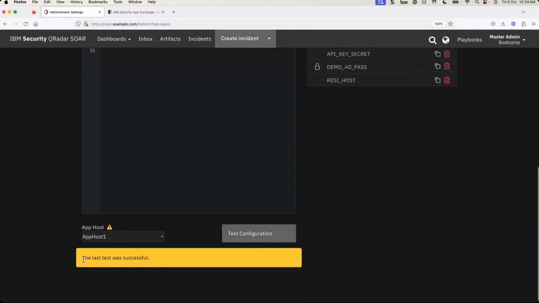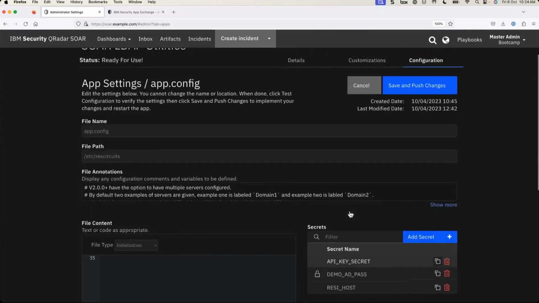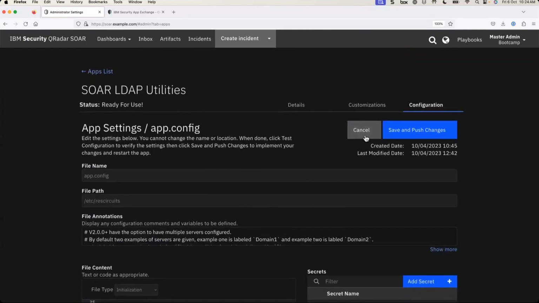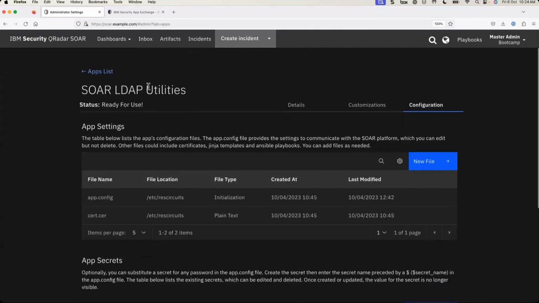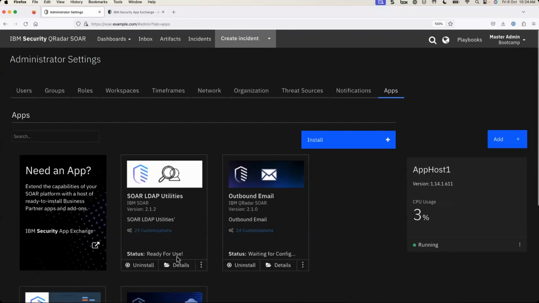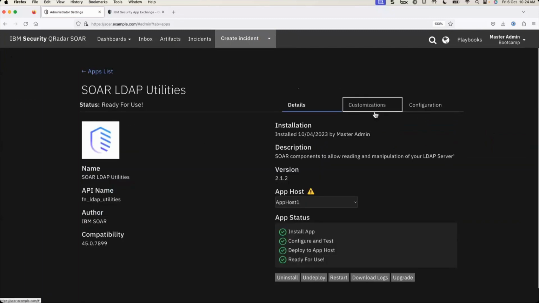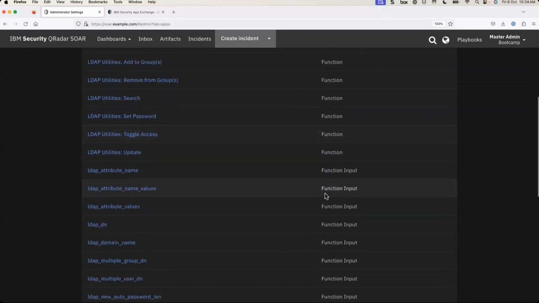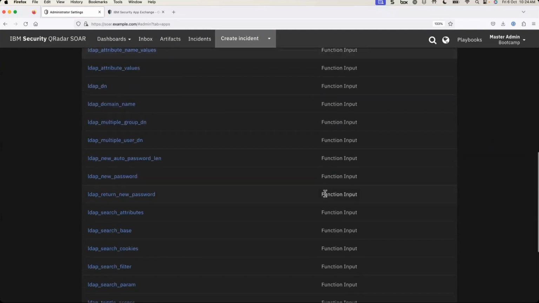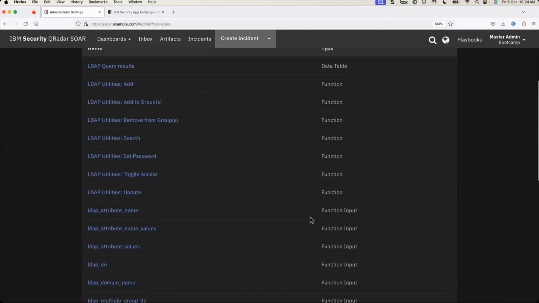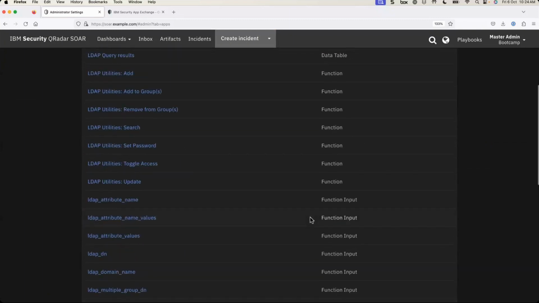Once that is done, what you're going to do is test configuration. If it is successful, you'll see this yellow banner which says the last test was successful. Okay, so I'm not going to run it again. It was already successful. So I'm going to go away from this screen, cancel it. Okay, app list, and once this is ready to use, go to details and then customizations. And here on the customizations, you see what it has to offer. So most likely we'll be seeing searches and everything here.